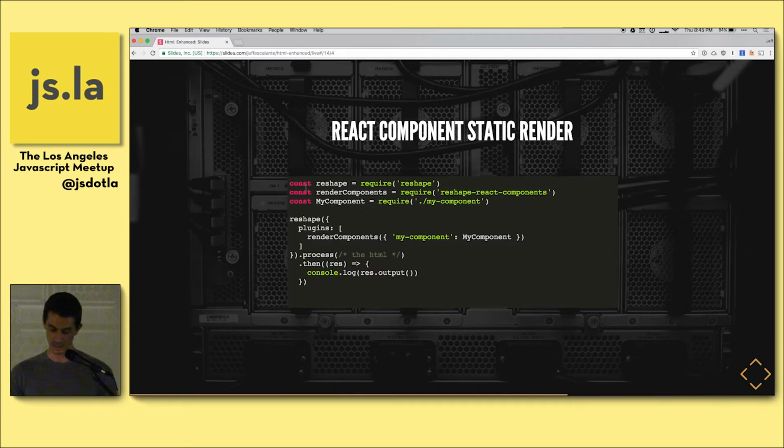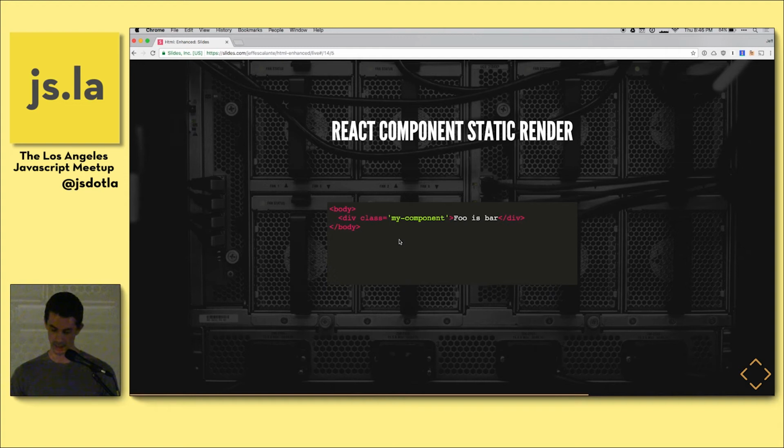So here's a very basic configuration. All of this is kind of some requires. Here's the important part. You can see that we have this one plugin called Render Components, which up here is called Reshape React Components. And in this configuration, you pass the name of a custom element, and as the value, you actually pass the React component, which you required up here, which of course is just in the same directory. And then you can process it and you can get an output like this, where it takes the custom element and it transforms it into the static initial render of your React component.